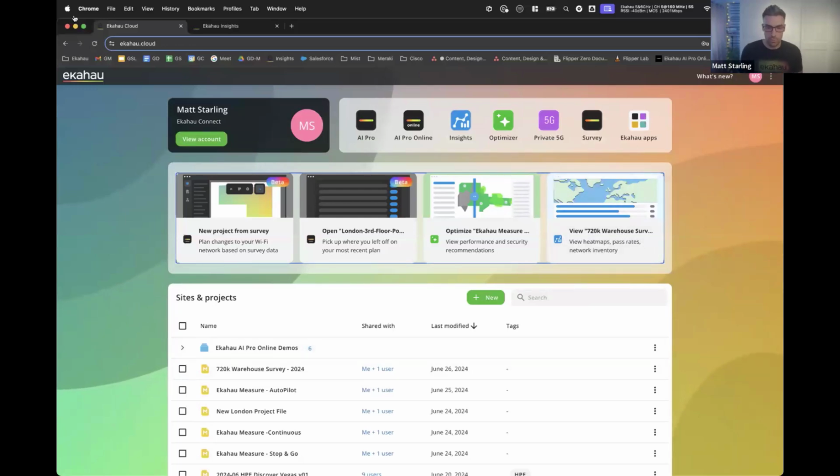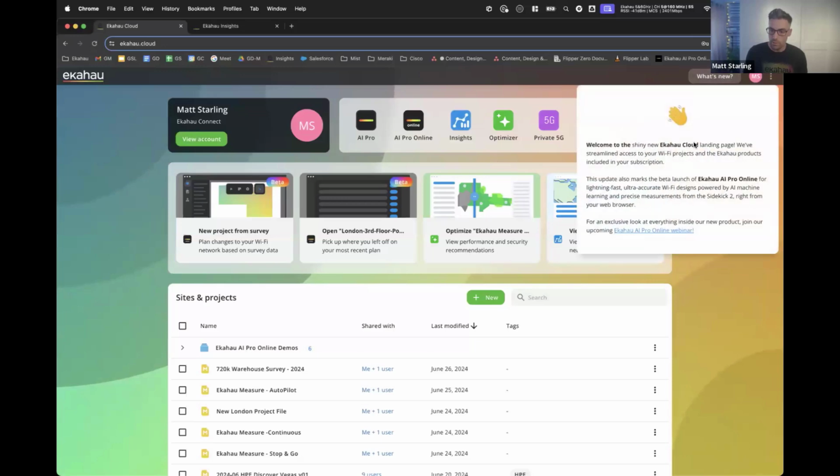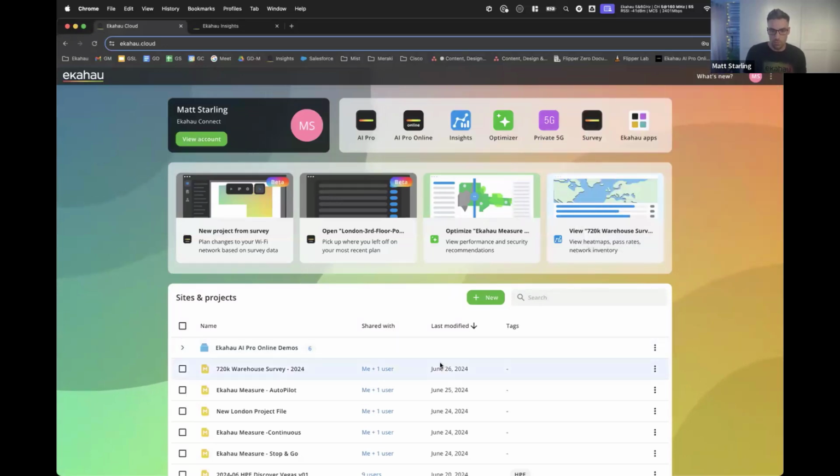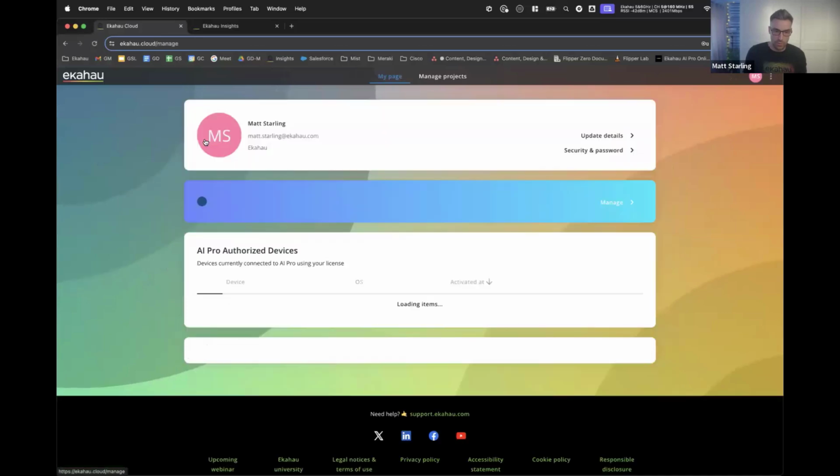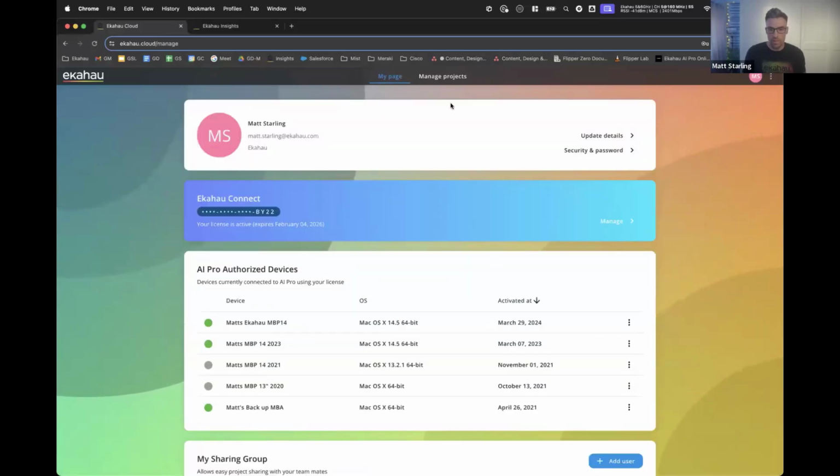I've just logged into my Ekahau Cloud. If this is your first time, you'll probably get this what's new notification pop up taking you through what's going on here. But if we start, maybe work our way from the top left and across, I can actually click on this option here to view my account. When I look at my account, it's going to give me the details about my license and my company and my email, etc., etc. If I need to update anything here, like my details, my password, I can do that, as well as managing my account.